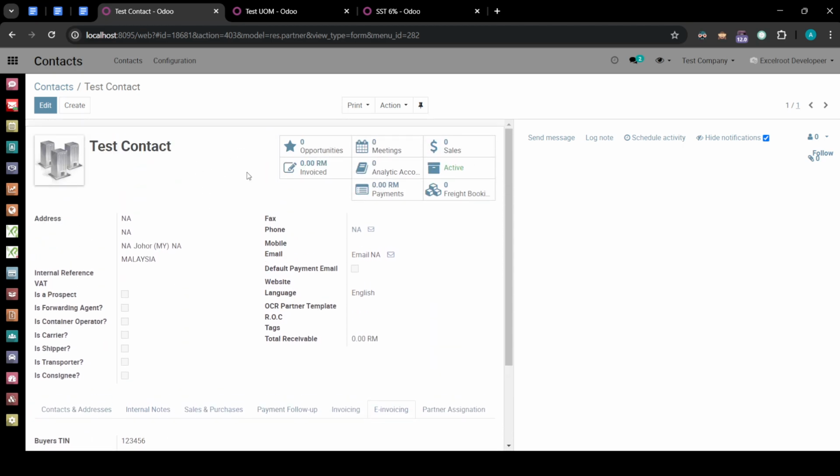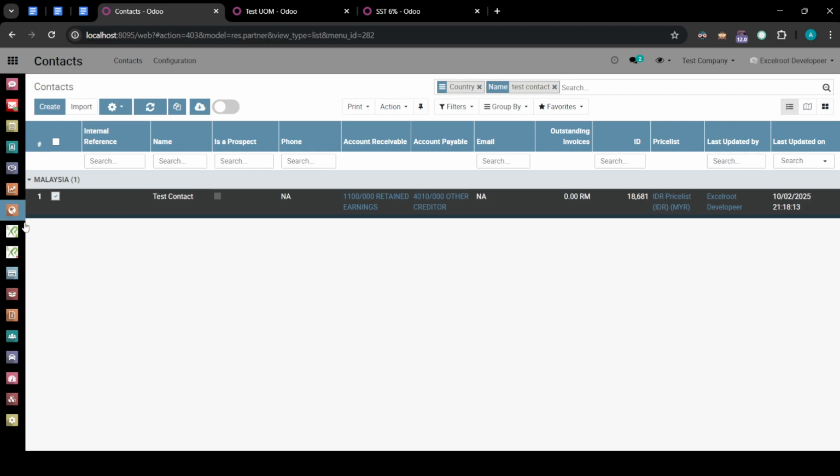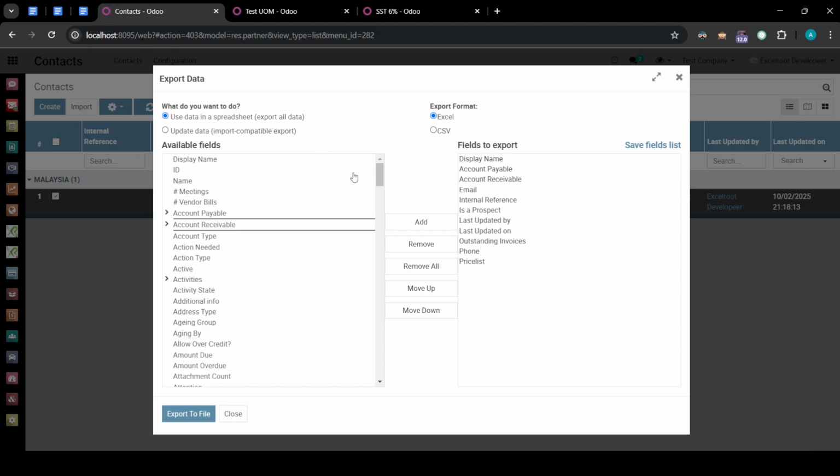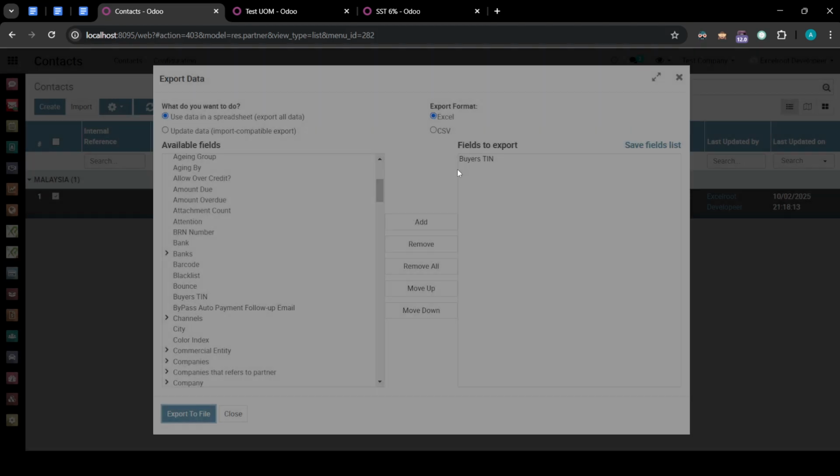An easier way to do that, if you want to update multiple records, is you can go back to the list view in contacts. You can navigate here by clicking on the contact application. And what you can do is you can select specific records if you want, or you can select all records and then export the data here. You can export whatever field that you want. So for this demo, I'll only add the BRN. Actually, I'll add the buyer's TIN number. So what I'll do is I'll add the buyer's TIN number here and then I'll export that to a file.